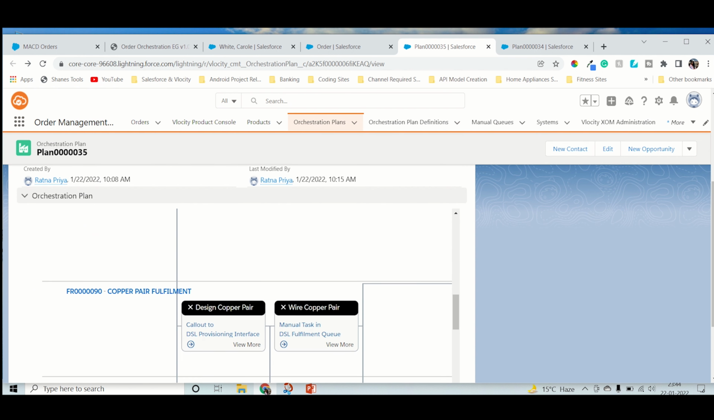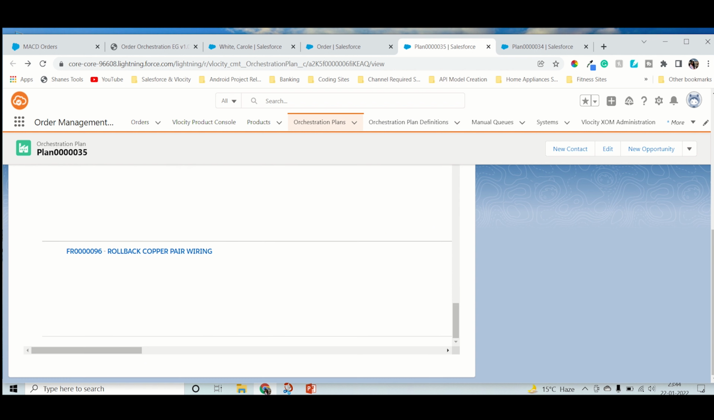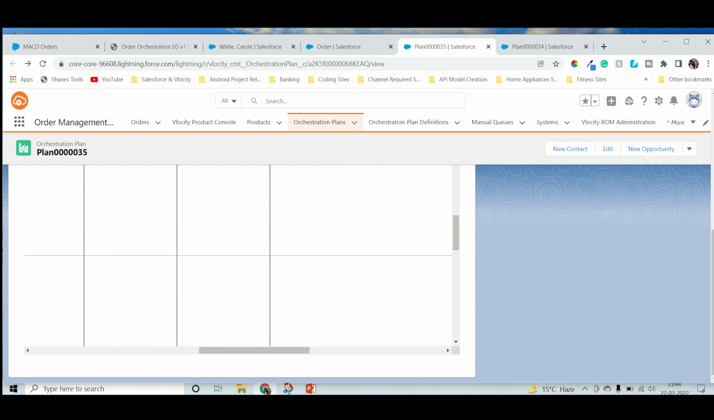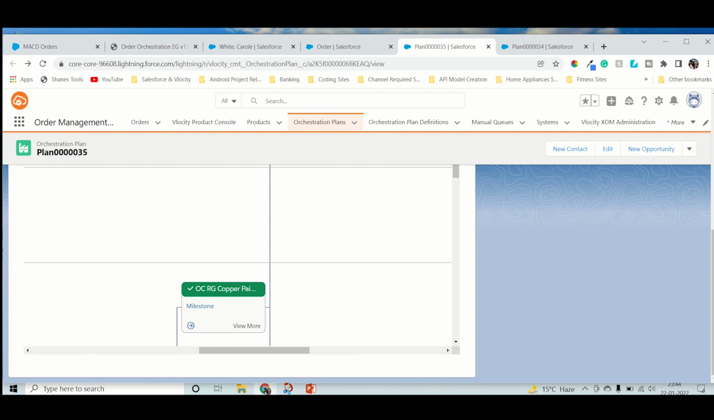Okay, now we can see that whatever tasks were in the complete state, they are cancelled because the order is cancelled, and whatever orchestration items are in the running or in-progress state, they come in the suspended, order discard state.